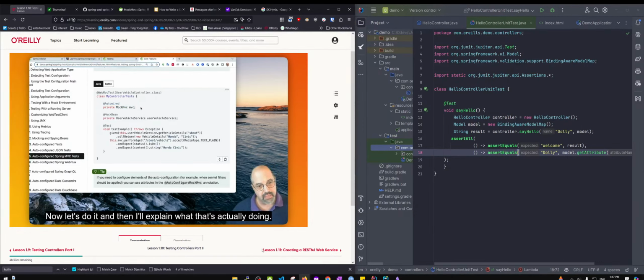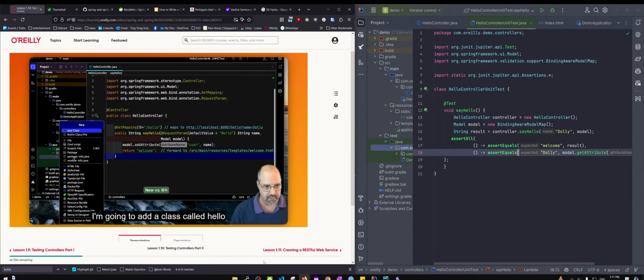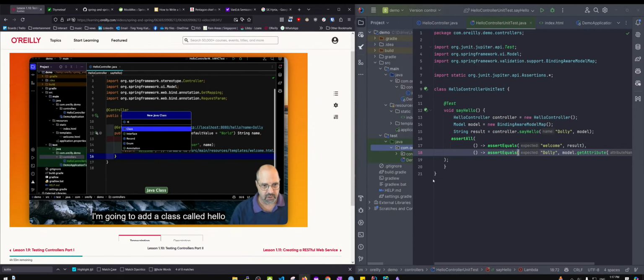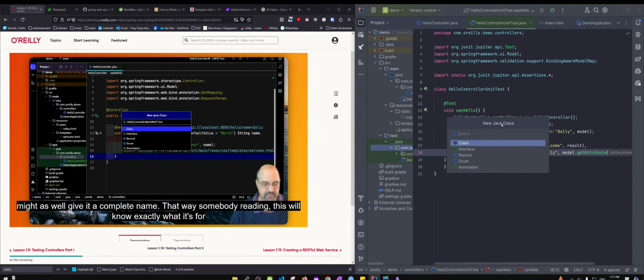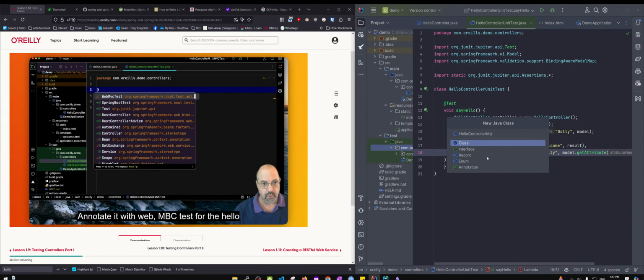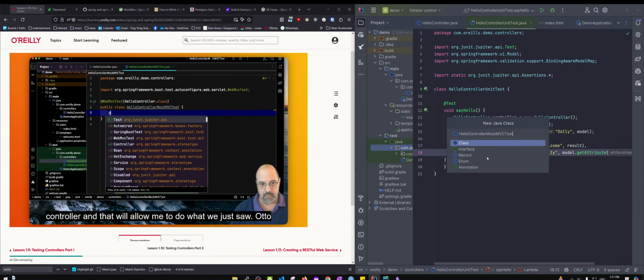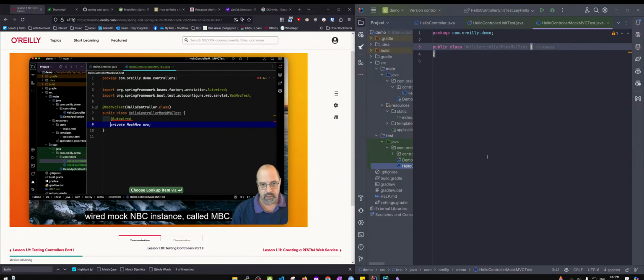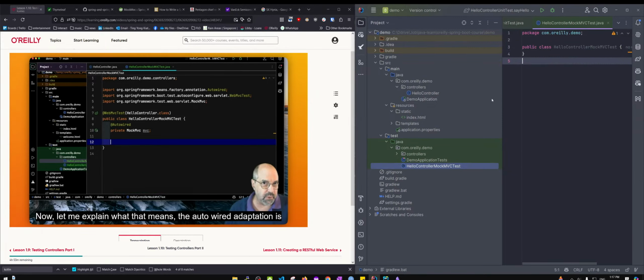Now let's do it, and then I'll explain what that's actually doing. So over here, I've already got the unit test. In the same package, I'm going to add a class called HelloControllerMockMvcTest. Might as well give it a complete name. That way somebody reading this will know exactly what it's for. And I will annotate it with WebMvcTest for the HelloController. And that will allow me to do what we just saw, an auto-wired MockMvc instance called mvc. Now let me explain what that means.